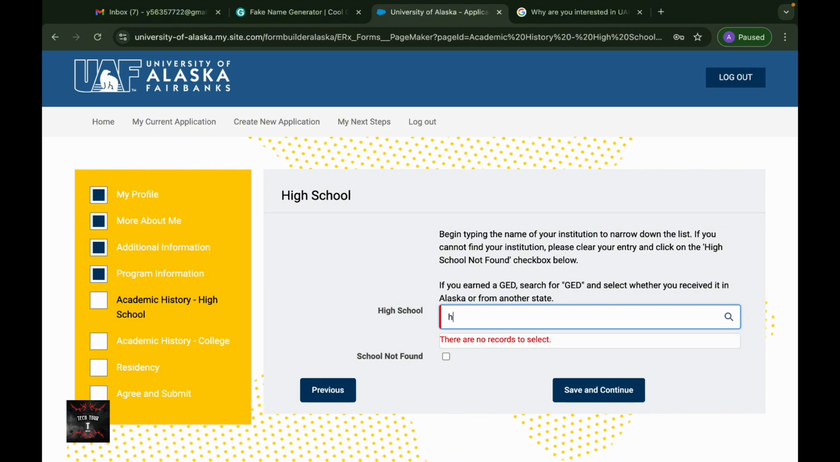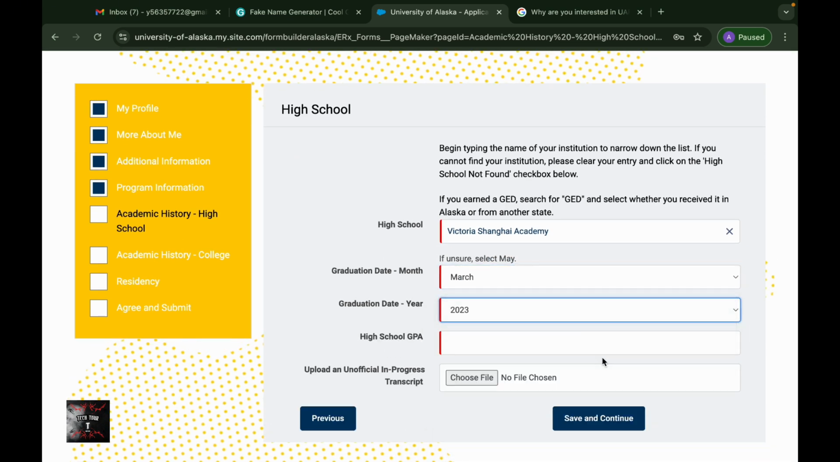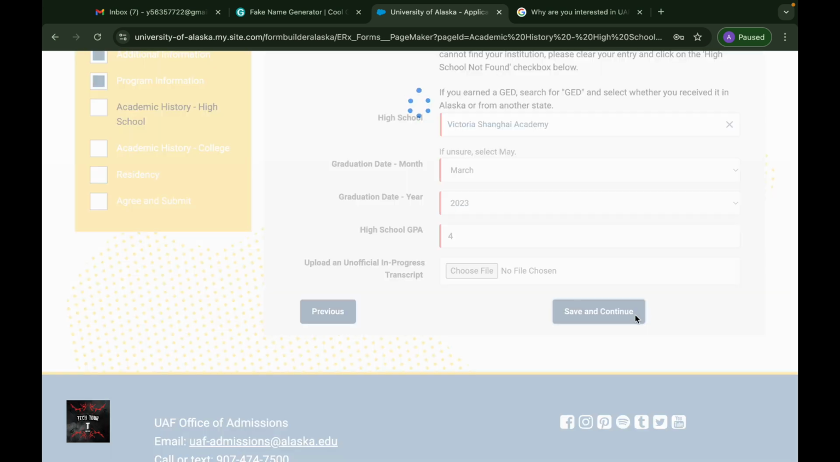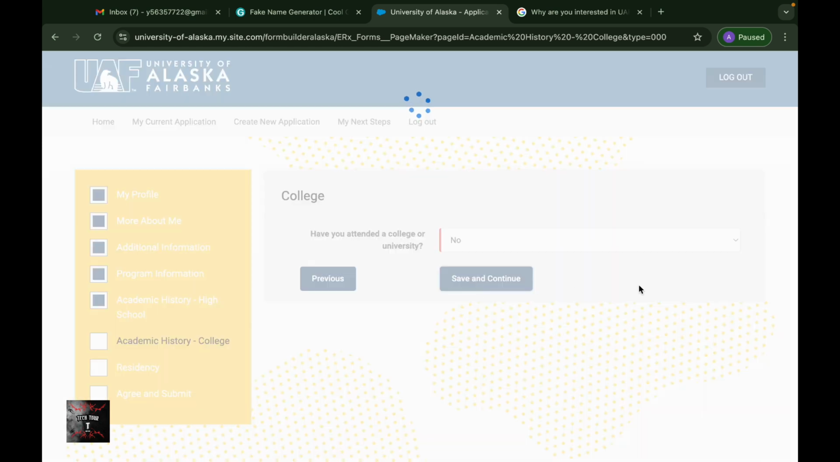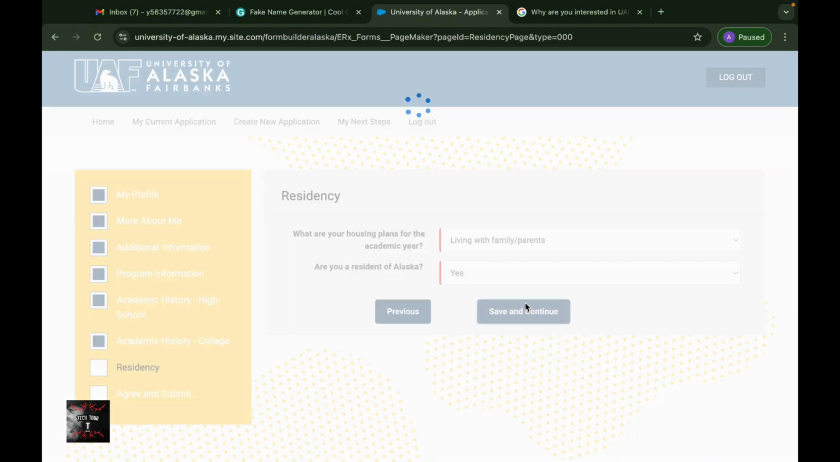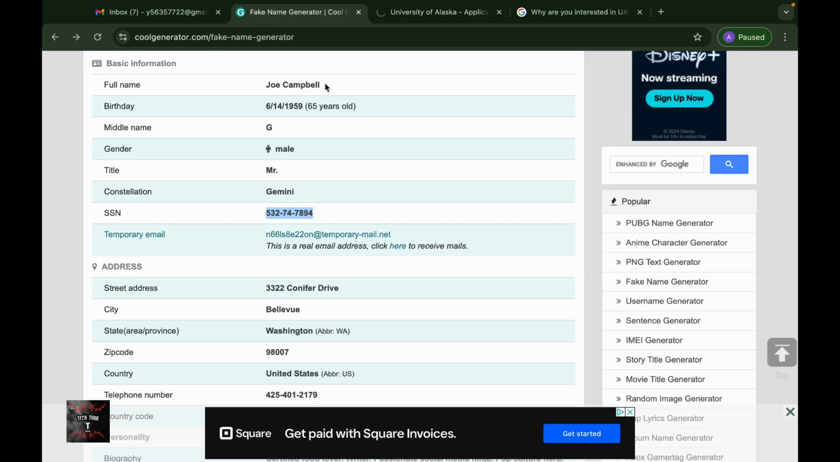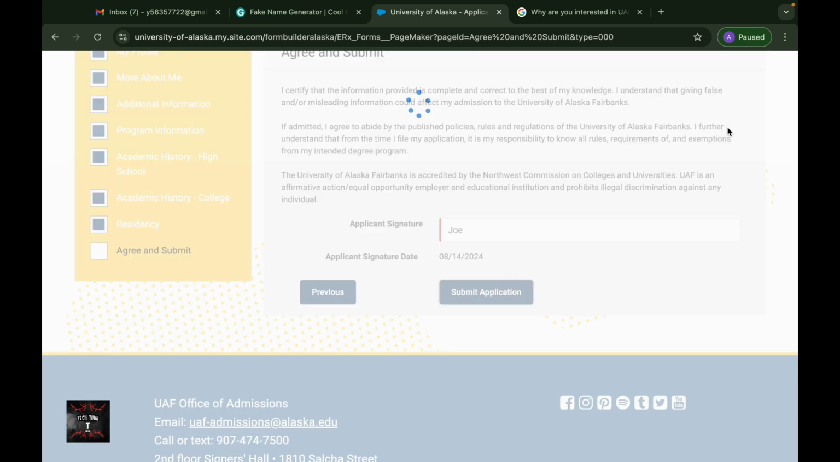Now select here the school name, anything you can select from there, and March 2023, then select it, then save and continue. Select living with family, parents, residence, yes. Now you have to put your signature, so I will copy it and put my signature here and submit the application.